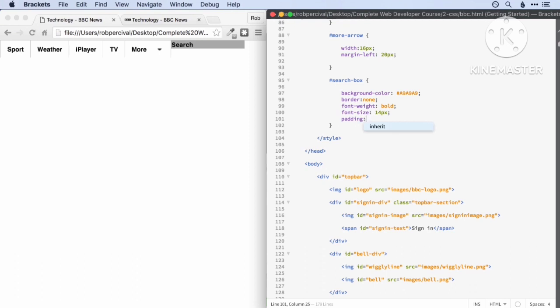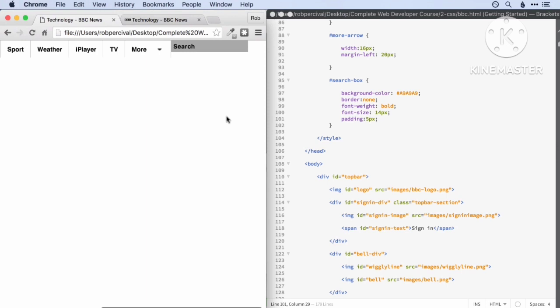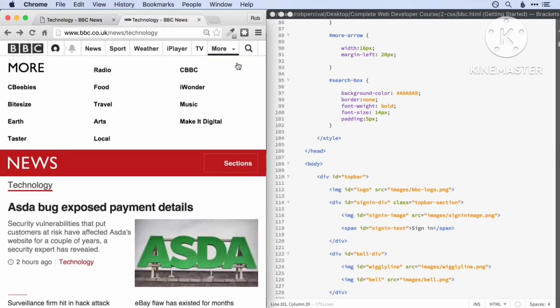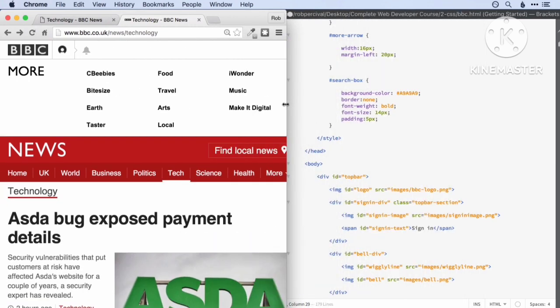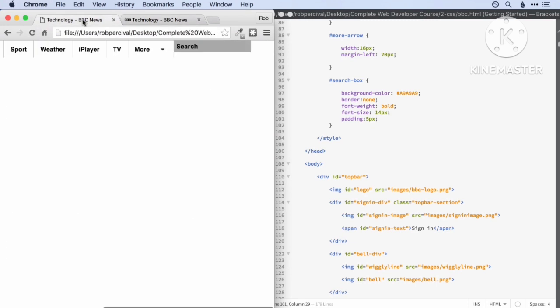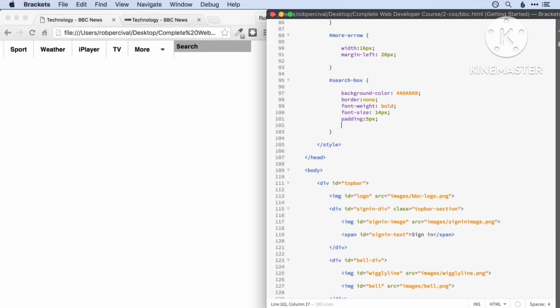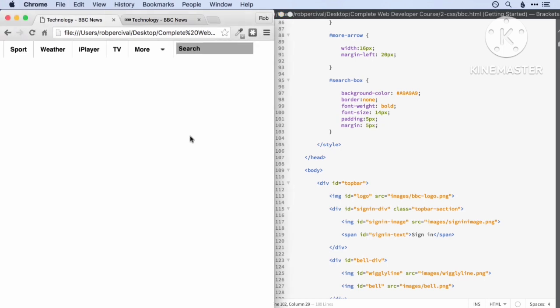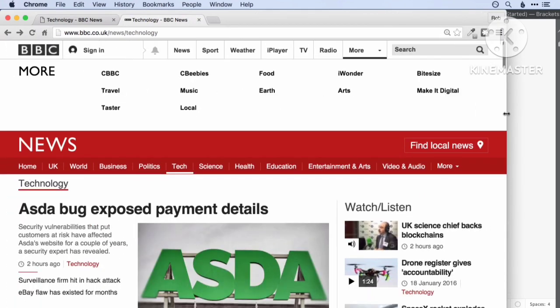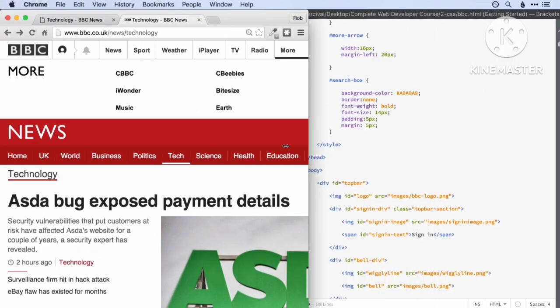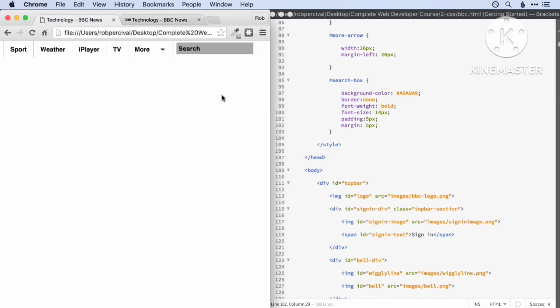And then we'll have a little bit of padding. Try out 5 pixels. Okay. I'm liking that. I think that's about close enough. We then definitely want a bit of margin. Okay, that looks pretty good. I think that's about right. You can obviously play with those depending on how much of a perfectionist you are.